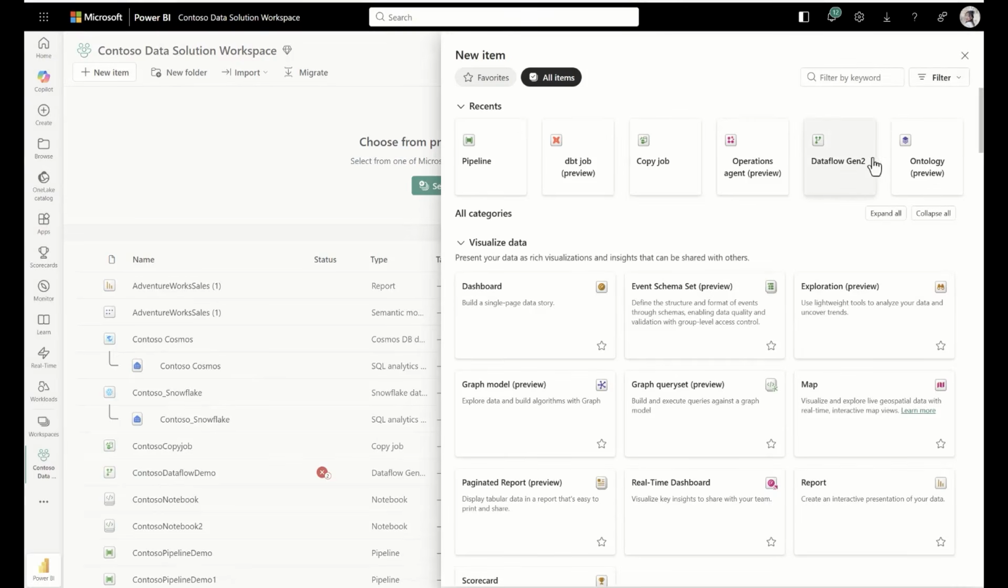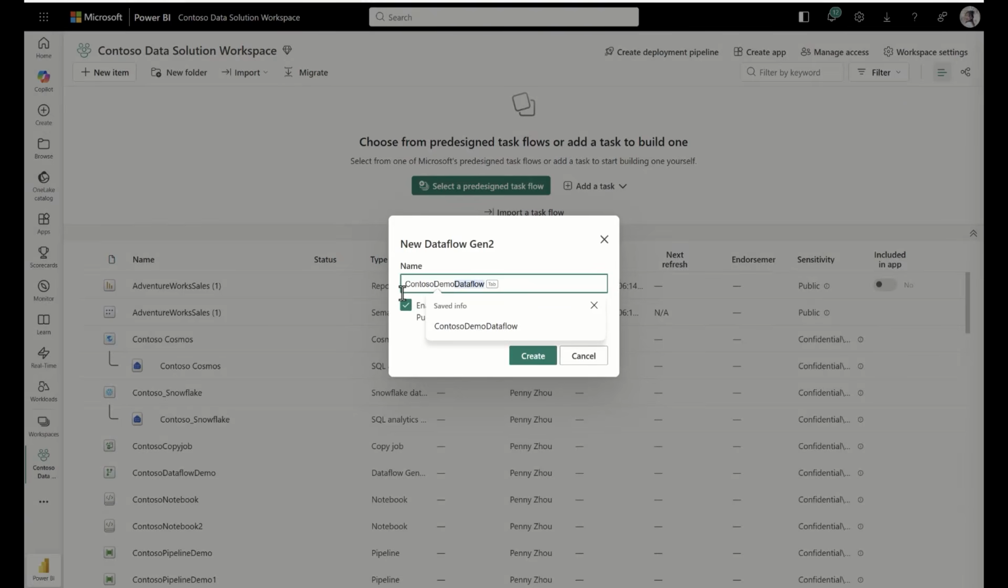Awesome. Let's take a look. This is my Fabric workspace. First, I will create a new Dataflow Gen2.